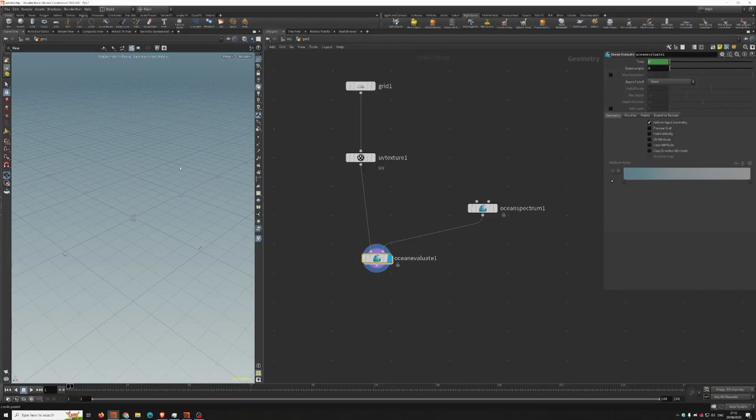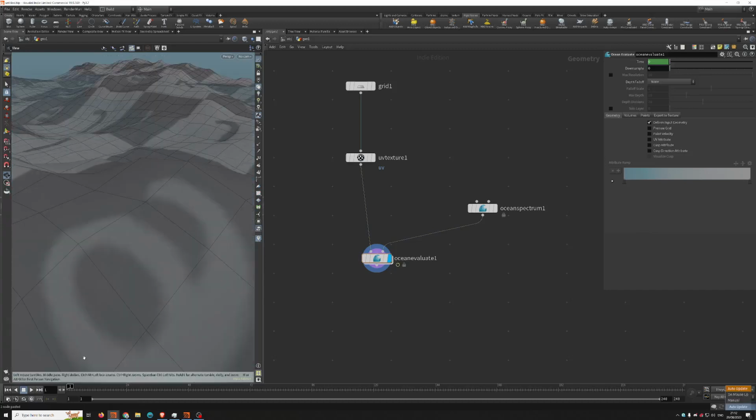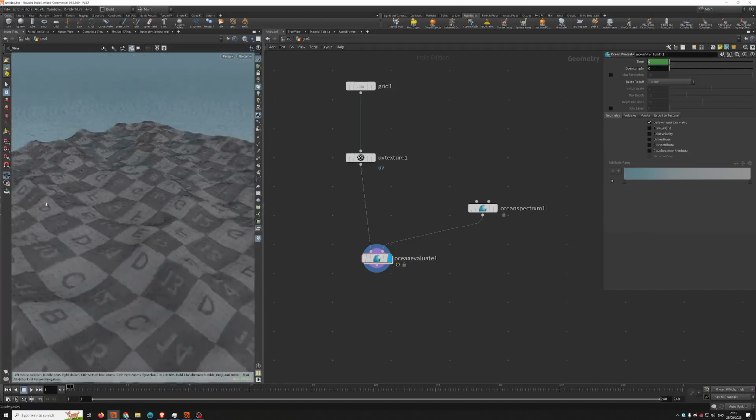Let me auto update. Yeah, it's calculating. It's rendering another project, that's why it's taking time to update the viewport and wake up Houdini. Anyway, all right, there we have it.